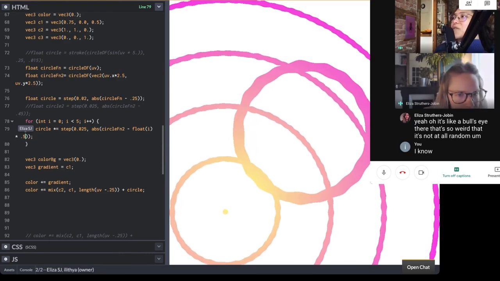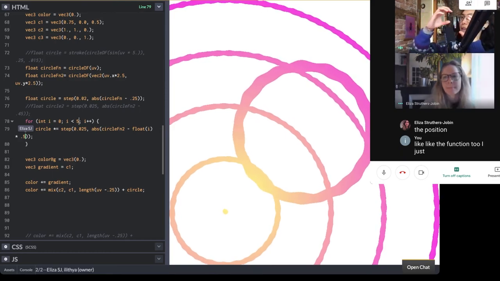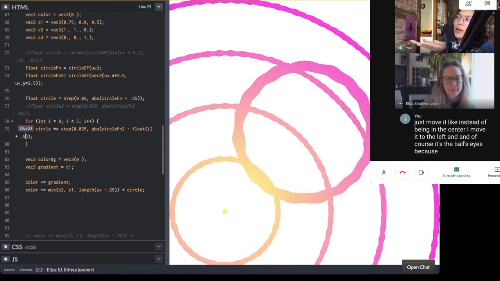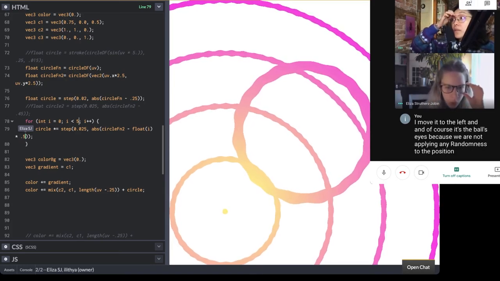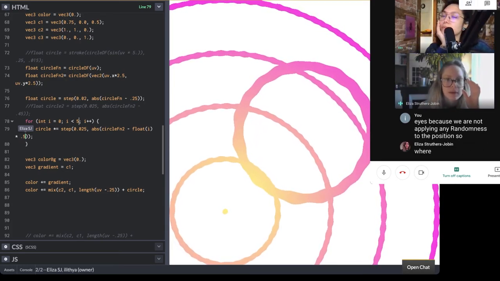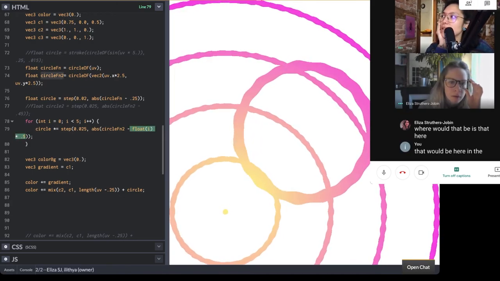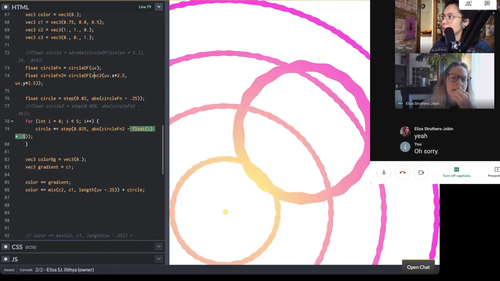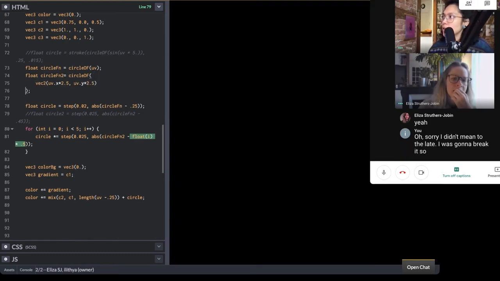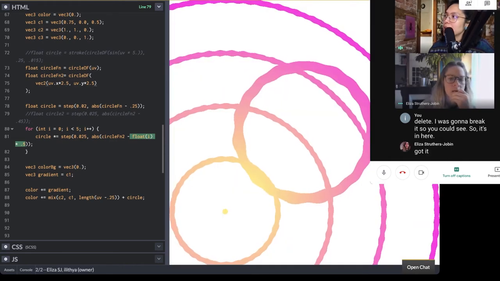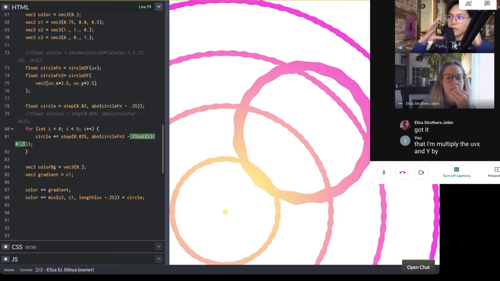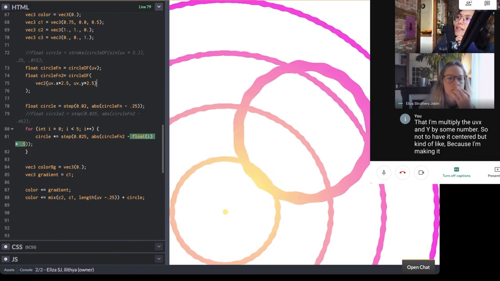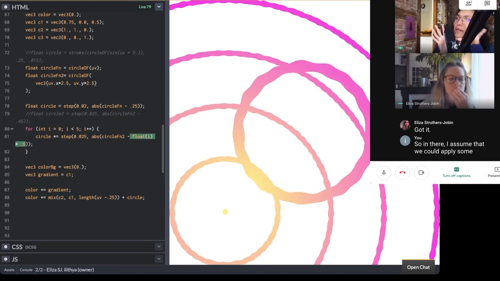I know now why. Because I just moved function 2, instead of being in the center, I moved it to the left, and of course it's a bullseye because we are not applying any randomness to the position. So where would that be? Is that here? That would be here in the function. Do you see I did a vector 2? Oh, sorry. I didn't mean to delete. I was going to break it so you could see. It's in here that I multiply the UV X and Y by some number, so not to have it centered, because I'm making it bigger. So in there, I assume we could apply some randomness and then maybe it's going to be random.